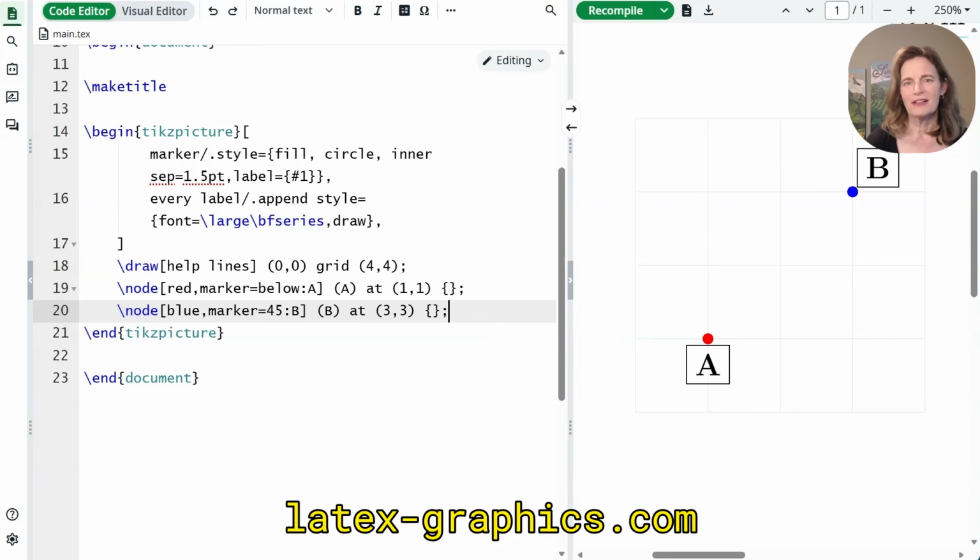Now, when I create a marker and give it an argument in brackets, that argument becomes the label text. This keeps the code clean and concise. So now you know how to use the label key to attach labels directly to nodes and fold it into a style for even cleaner code.